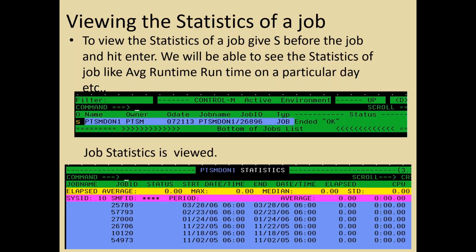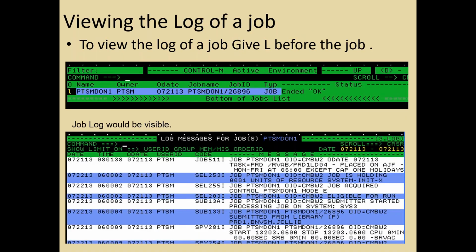Option is... so viewing the log of a job. This is the next very important thing which we will face in production. Suppose now I am an operator working on a couple of jobs. By mistake I have restarted a job from a wrong step, or there is a situation where you want to backtrack a particular job.